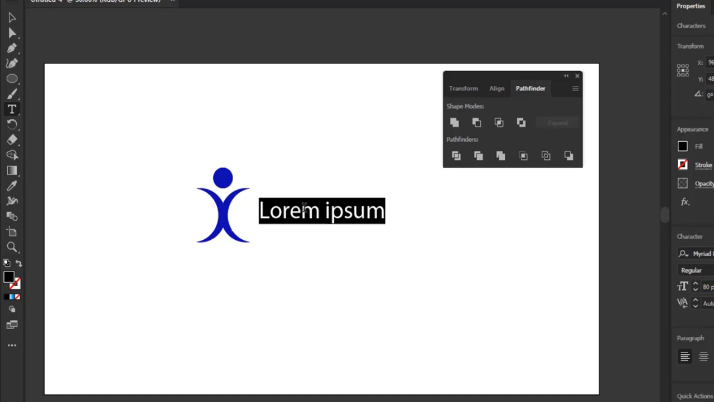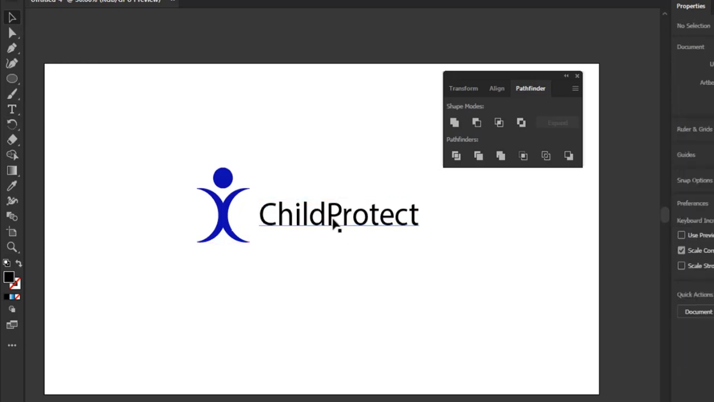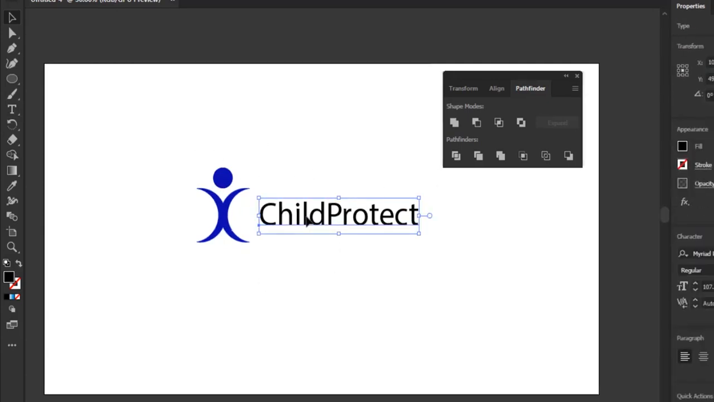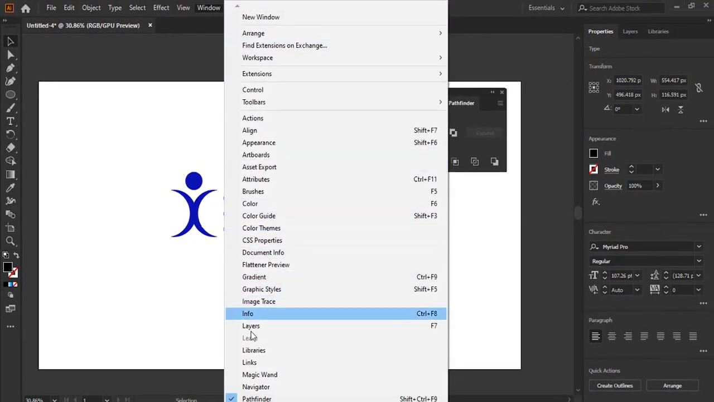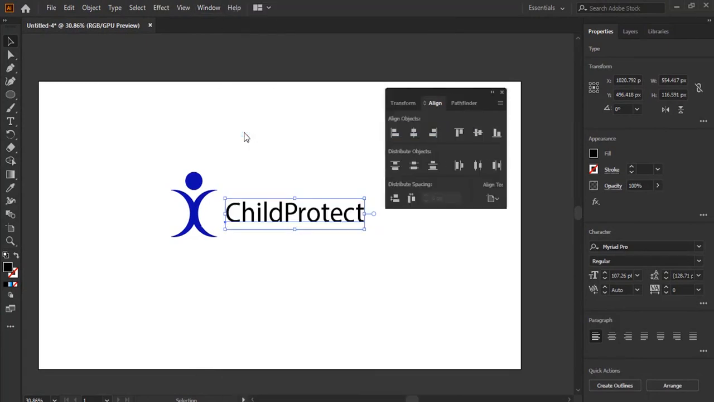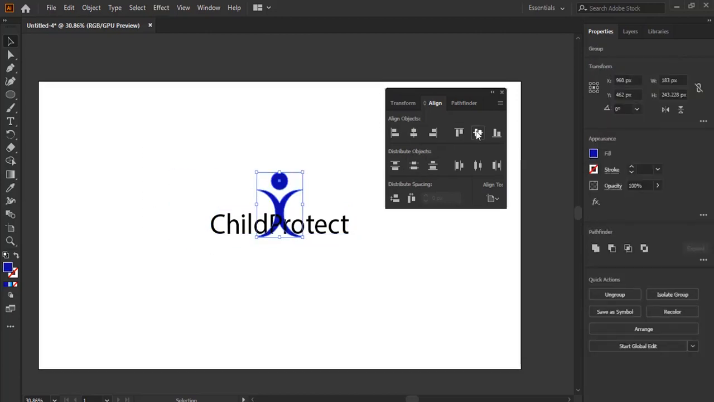So this looks like an NGO sort of a thing, so I'll say child protect. Okay, now I'll scale my font. If I want to ensure everything is aligned, I can select it, move to Window, and look for Align. You can also hit Shift plus F7 to activate the Align tool, and then I'll proceed and align my text. I'll select my shape as well and align it. Then I can manually use the left arrow key to move my shape.